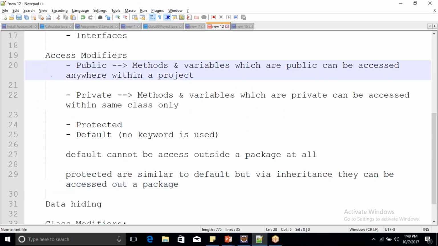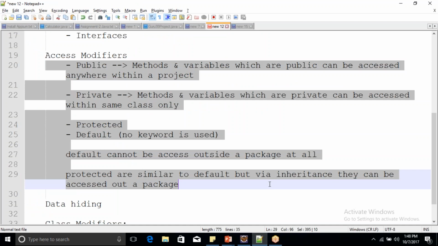Just a recap of these access modifiers. We have four access modifiers: public, private, protected, default. Public can be accessed everywhere, so wherever a method is public, you can access it both ways, by creating an instance and by inheriting. Second is private. Private can be accessed within the same class. Protected can be accessed outside only through inheritance, not through creating an instance. And fourth is default. Default means it cannot be accessed at all outside a package.